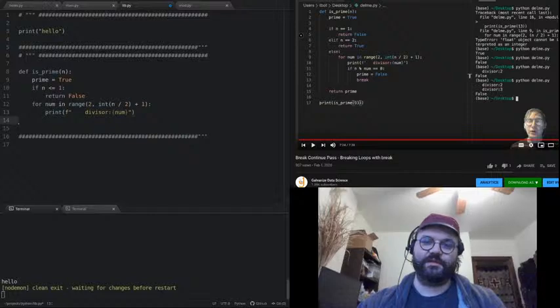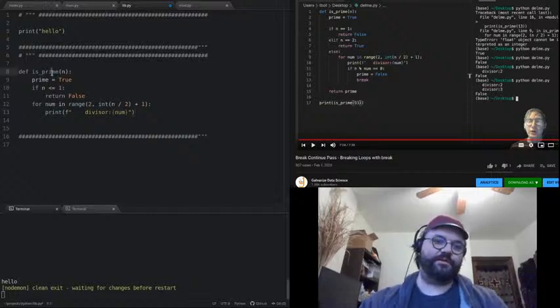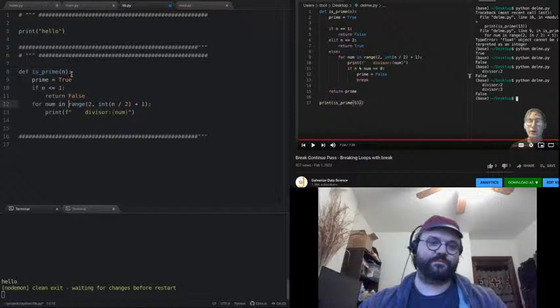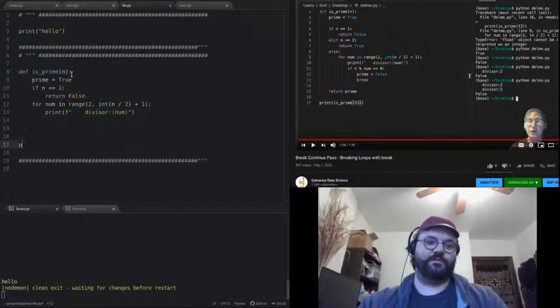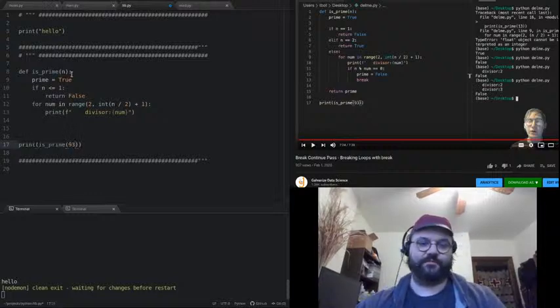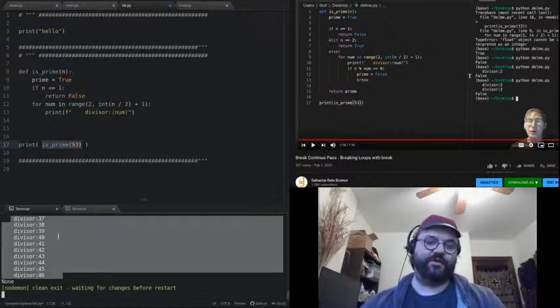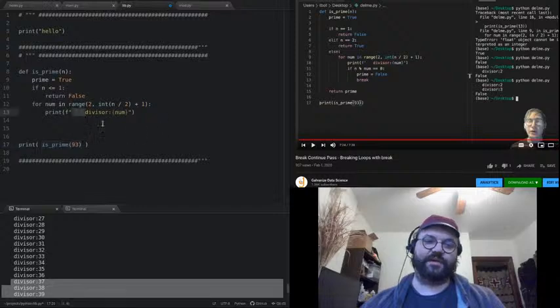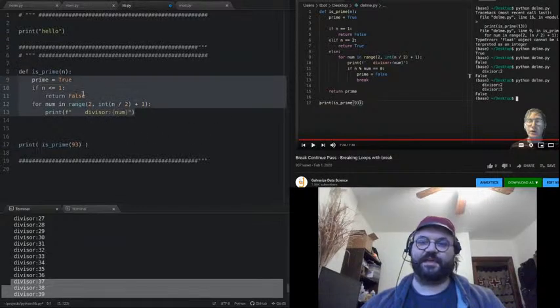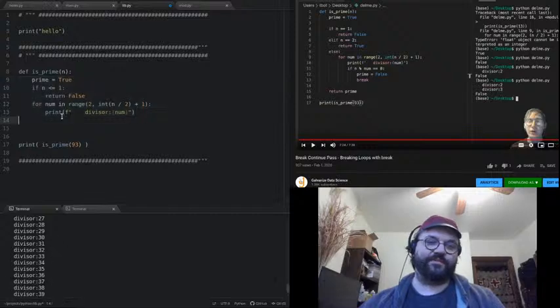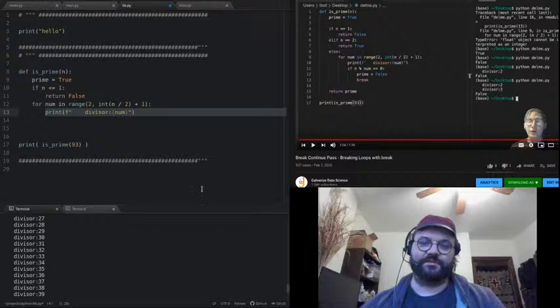So if we run this code, print is_prime of 93, like that, you can see we're going to get all, this is just printing off divisor, and I stopped here just to isolate the process, right? We don't even need to finish the isPrime function, but this will still basically do the same thing.